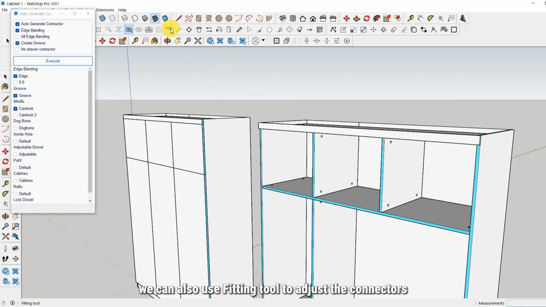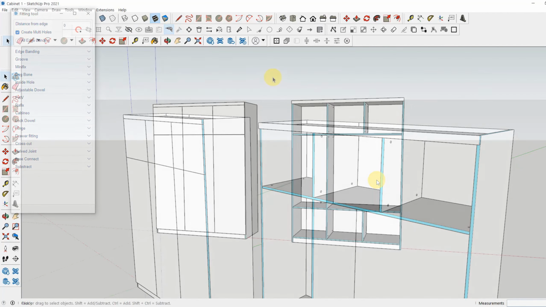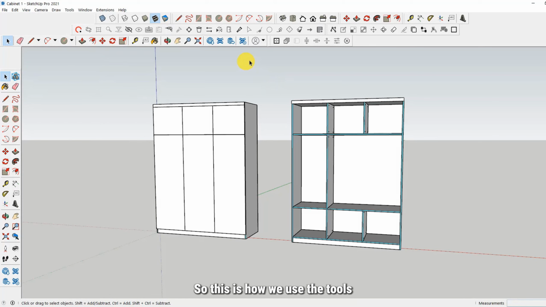Then we can also use Fitting tool to adjust the connectors. So this is how we use the tools to create connectors automatically and adjust them.